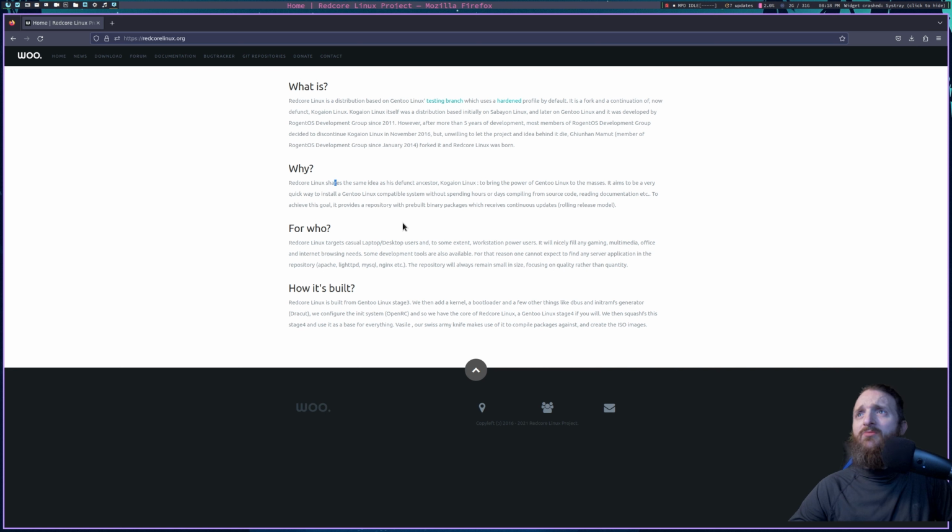They say why. RedCore Linux shares the same idea as its defunct ancestor Colagan Linux to bring the power of Gen 2 Linux to the masses. That's its mission. And then it says for who? RedCore Linux targets casual. Read that again. RedCore Linux targets casual laptop and desktop users, and to some extent, workstation power users.